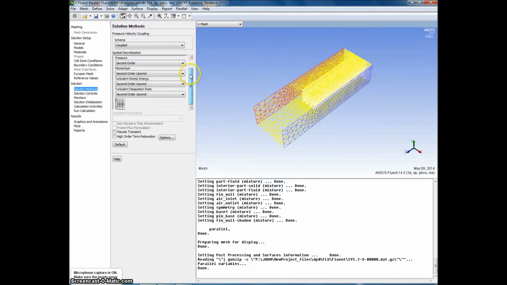In solution methods, we choose the scheme to be coupled, and the discrete ratio to be second order, to speed up the calculation.